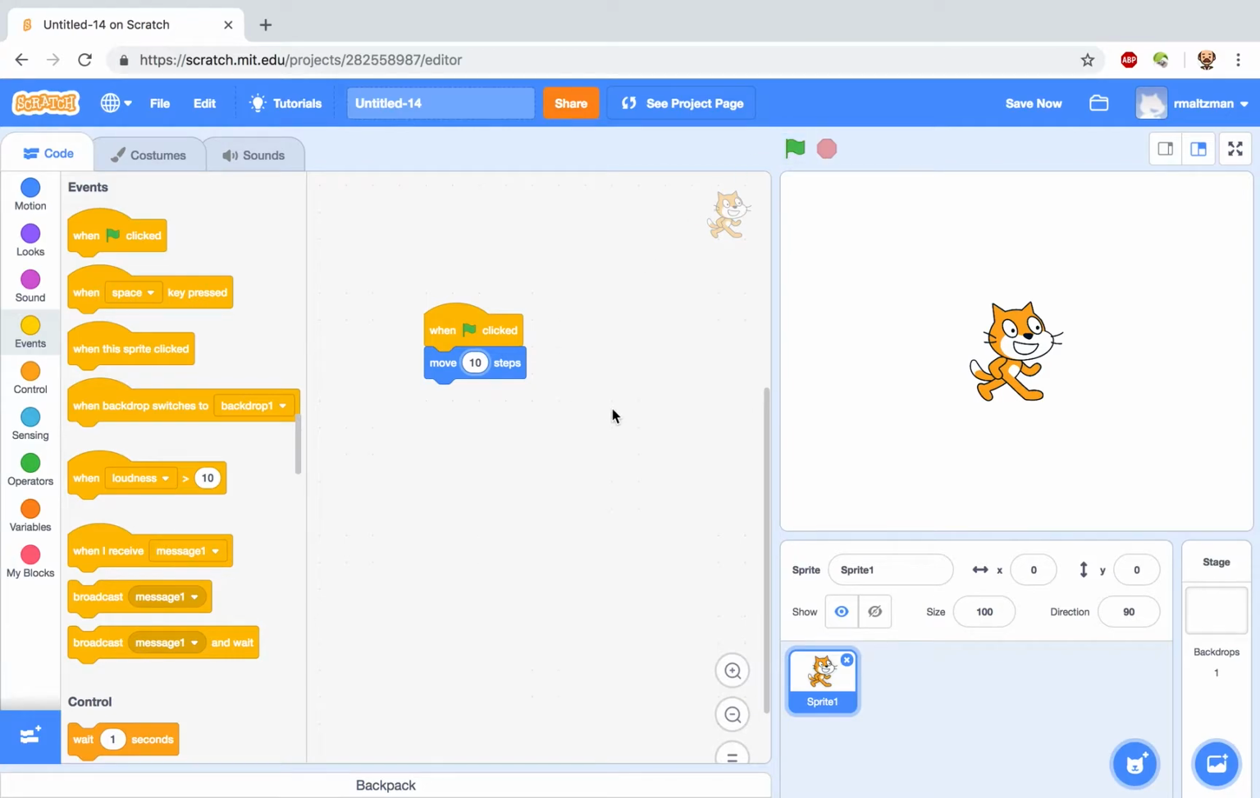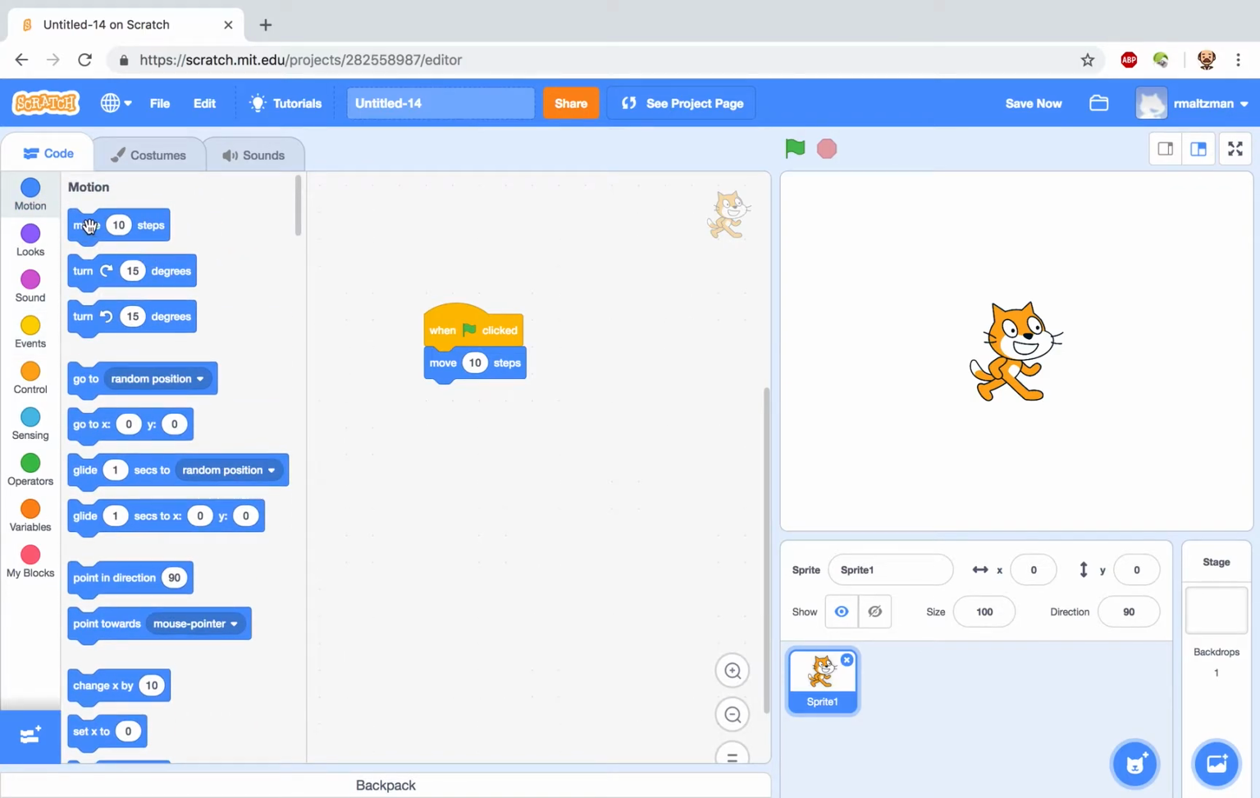Now, what's really neat is you can start doing some combining of things, such as move 10 steps and then move negative 10 steps. Let's just see what happens. Negative 10. So what I'm kind of expecting it to do is to move forward and then move back, but it's probably not going to work out that way. In fact, it looked like nothing happened.